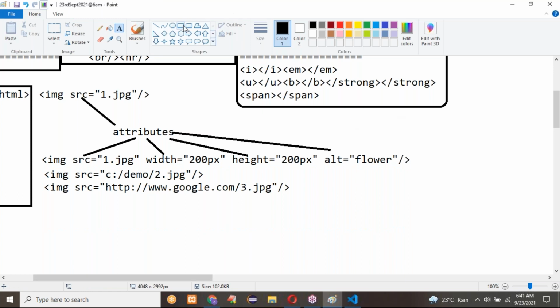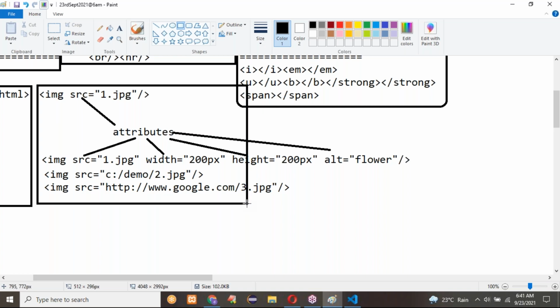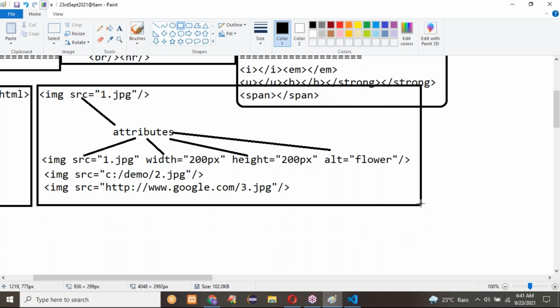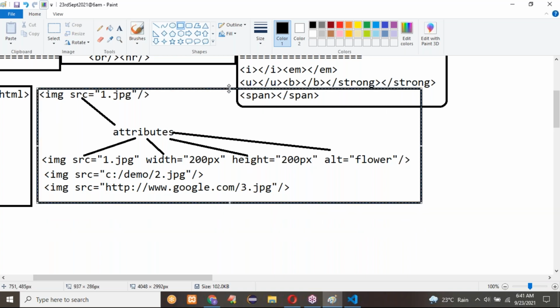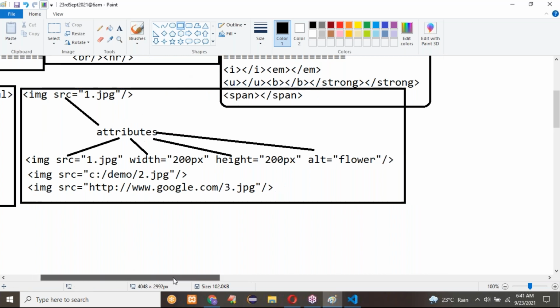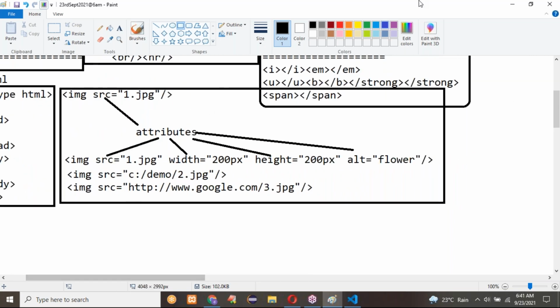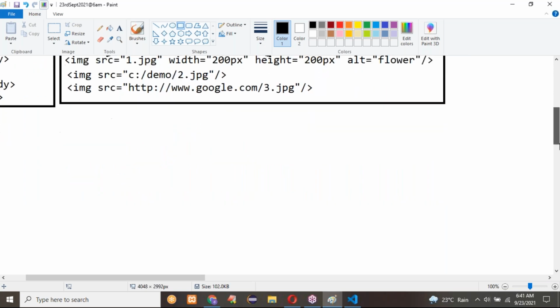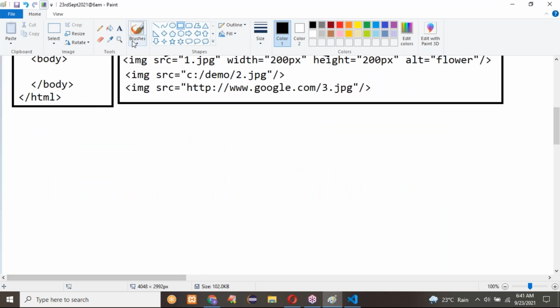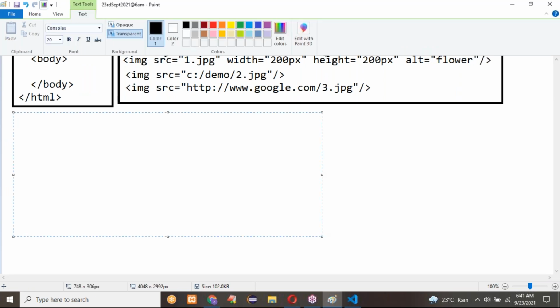So I'm writing the image tag here. Under that image tag we can write our application like this. Here I'm writing the image tag attributes, and all images we can write like this. Here doc type HTML, head and body we can write like this. Similarly, I'm able to write my image tag and its attributes like this. So the next one, I'm able to write the image tag and its attributes like this.